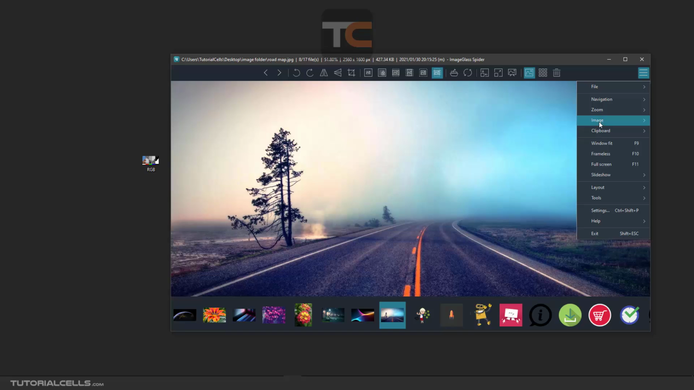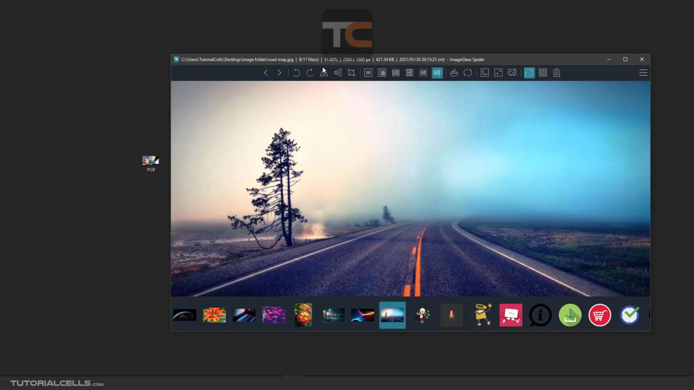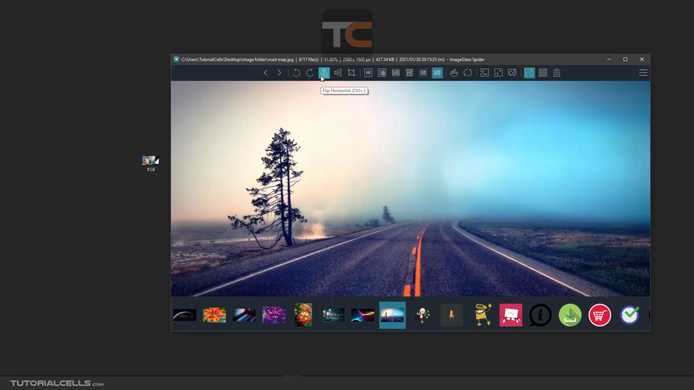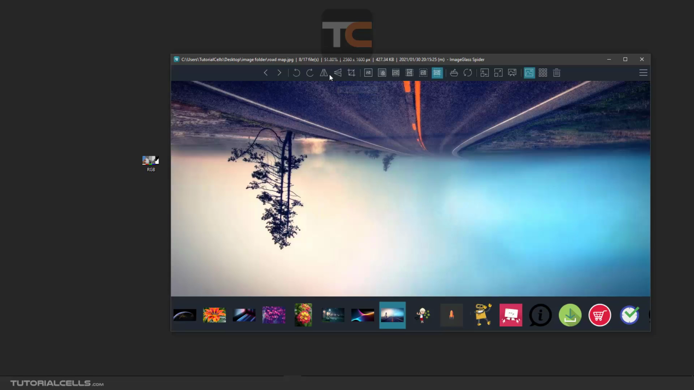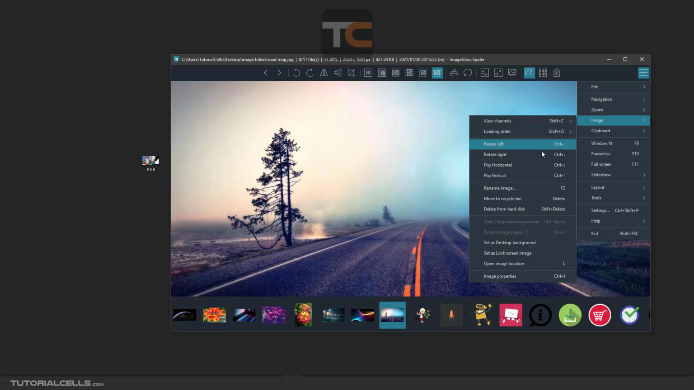Okay, going back to the image. You can rotate or flip. These commands are also here. You can rotate your image in any direction that you want, clockwise or counterclockwise, or you can flip horizontal or flip vertical. They are here, and that has a shortcut Control.